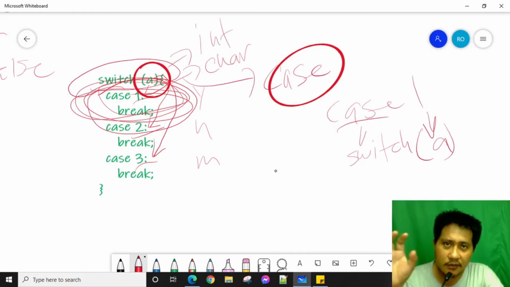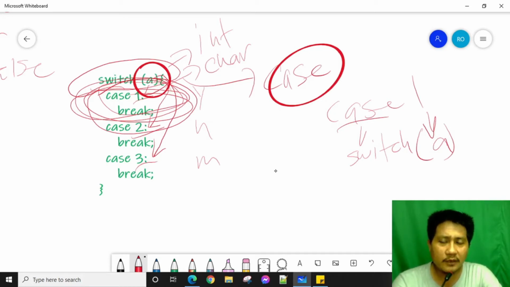If you switch on an integer above, all your cases must be integers, because otherwise it will error upon compilation. As soon as you compile your program, you will receive an error, incompatibility, not compatible. Look at your switch A: A is an integer, but your values in your case are not integers. You used Y or N or M, which are characters, so it will error.